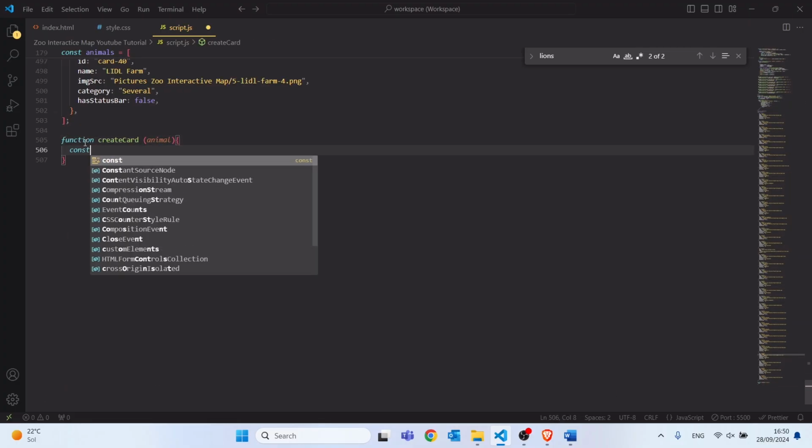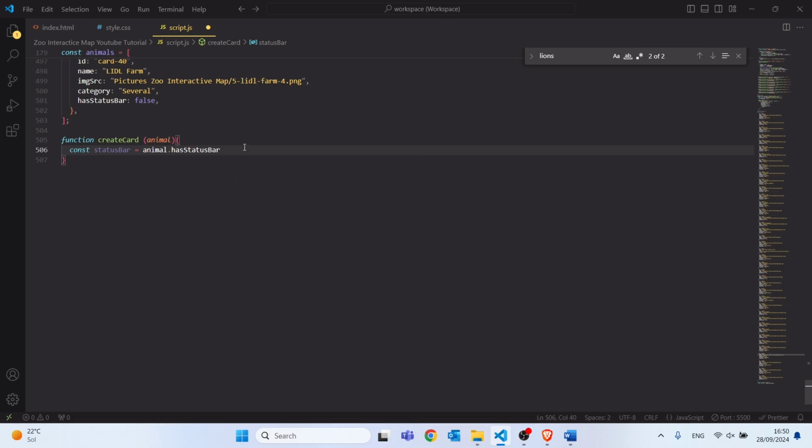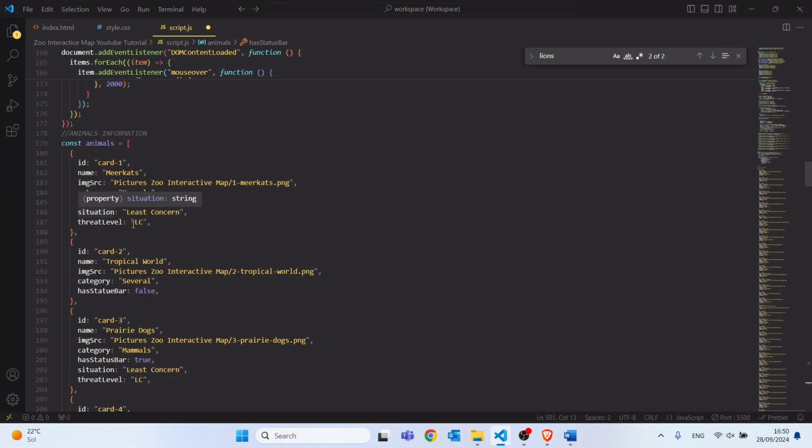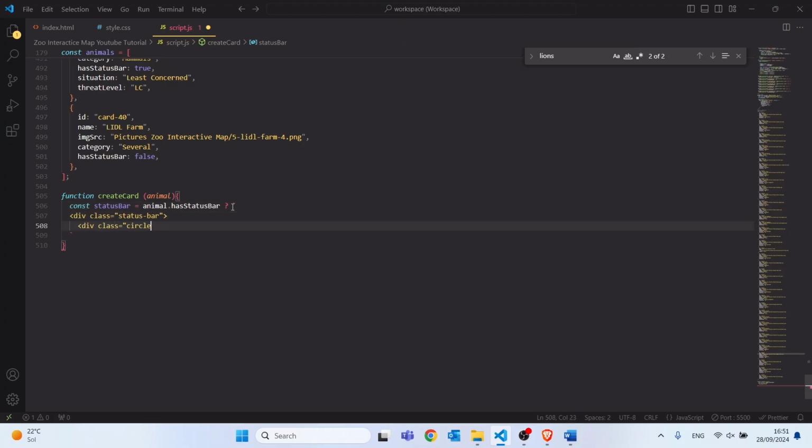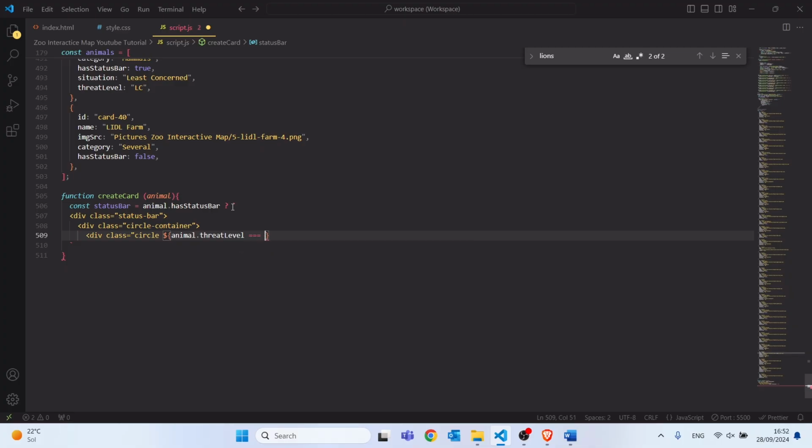Moving on to JavaScript, we will create a new code that will define a function called createCard with an argument animal that dynamically generates a card displaying information about an animal. So to define the status bar, the variable statusBar is set based on the isStatusBar attribute of the animal. If the bar is true, it creates a visual element, in this case a circle, to represent the animal threat level, such as critically endangered or extinct in the wild, for example.